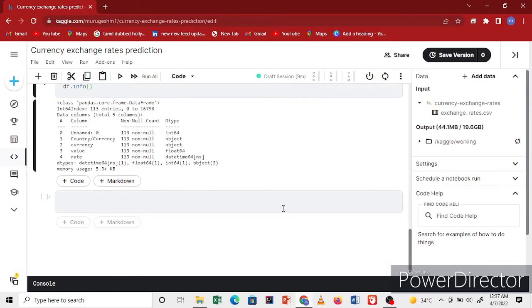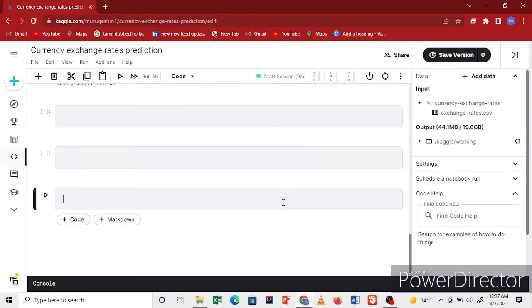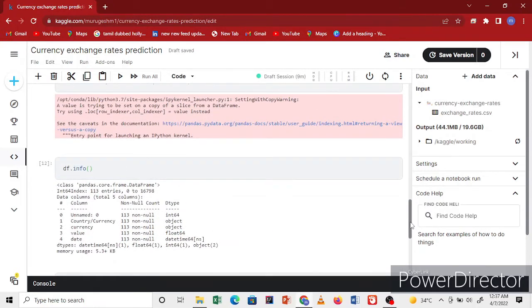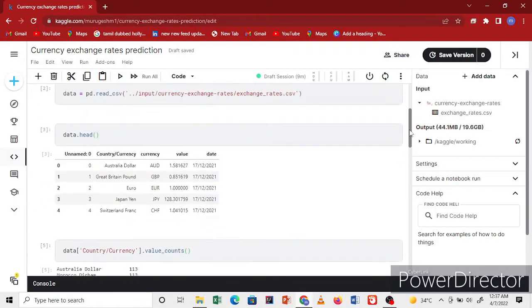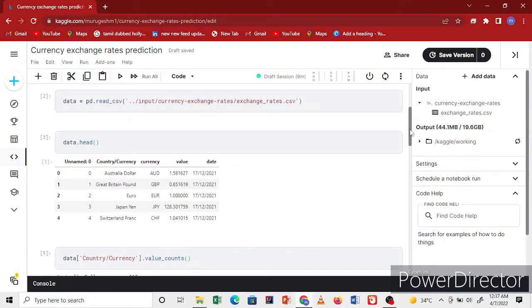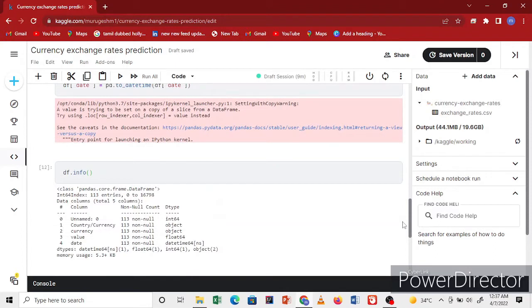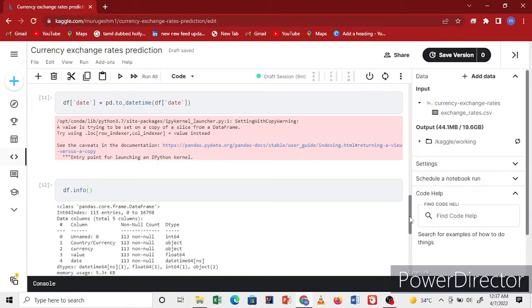I'm mainly using the ARIMA model. Most people ask that ARIMA is very difficult to understand. I will explain very easily how to use the ARIMA model. I will explain each and every step: how to split, how to get the p value, the q value, the d value, everything, for this currency exchange rate prediction using ARIMA.